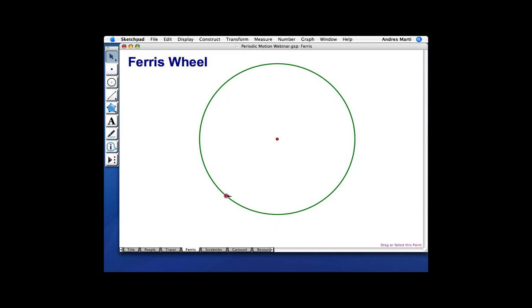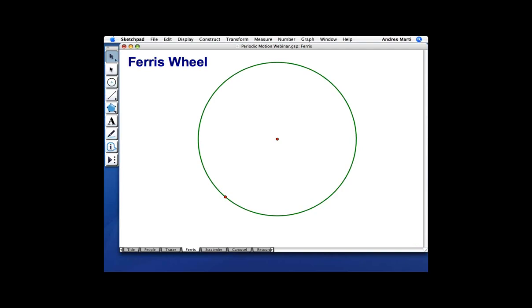But I need another point that can move around the Ferris wheel. So I'm going to go ahead and construct this point here. And for right now, I'm actually going to hide this point just so I don't confuse it with the one that I can move. So hide this point, and this point can move around the Ferris wheel.